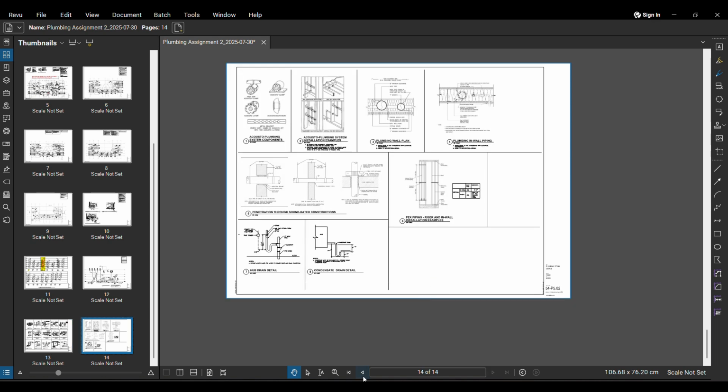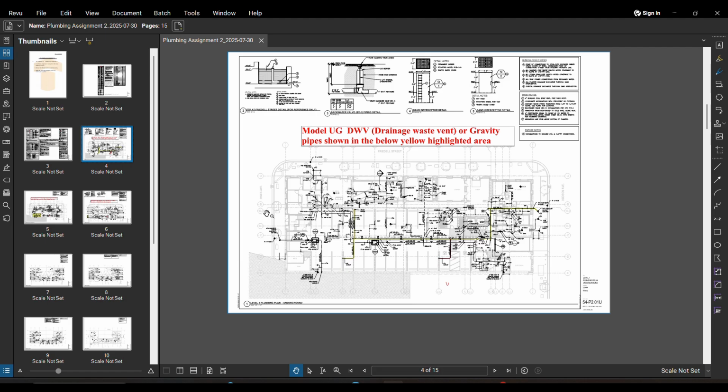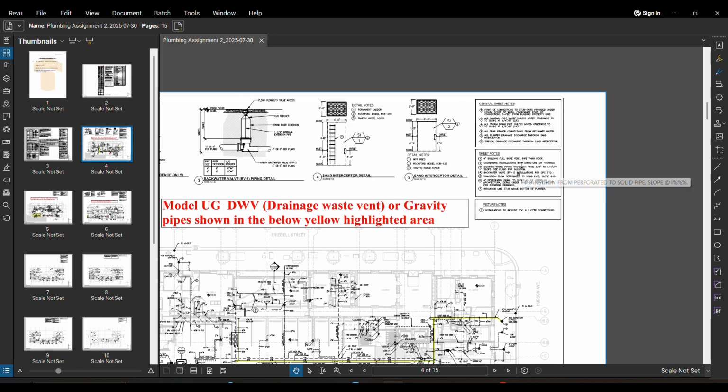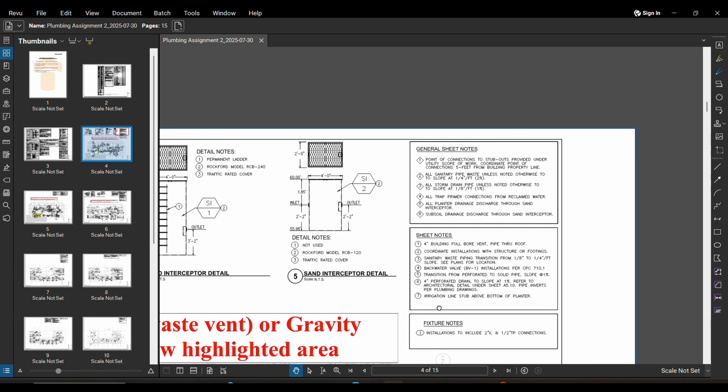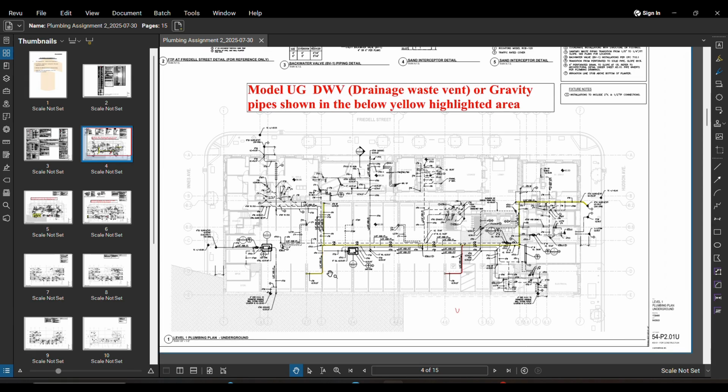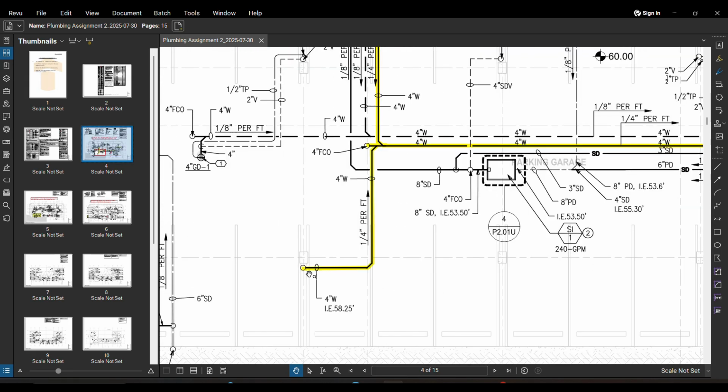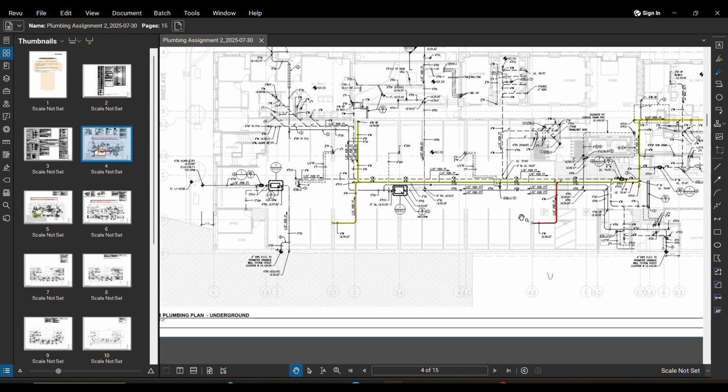Let us start. So guys, let's execute these drawings into our project. We'll be starting with our underground floor plan. In this underground floor plan, we are given some general instructions. For our sanitary pipes, that are our waste pipes, we have a slope of 1/4 inches, and for our storm water drainage pipes, we have a slope of 1/8 inches. Also we are given some highlighted pipes here. In this particular masterclass, we are only going to be modeling these highlighted pipes.